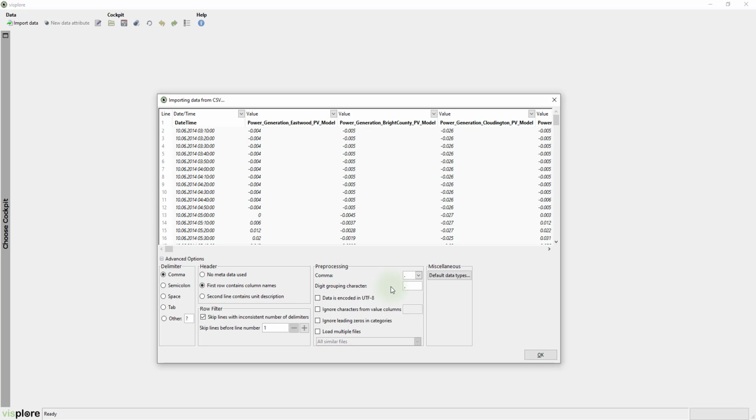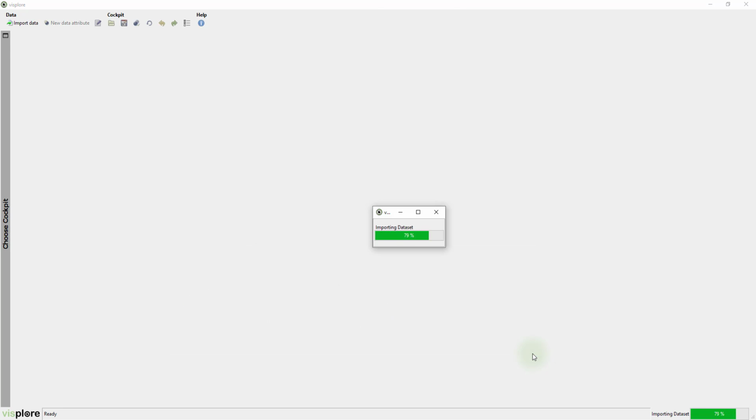One final word maybe on date time types. You can specify also a format string here using the custom format. If the automatic detection doesn't give you what you want, then you can use a format string here to define other custom things. But for now, just press OK, which loads the dataset.